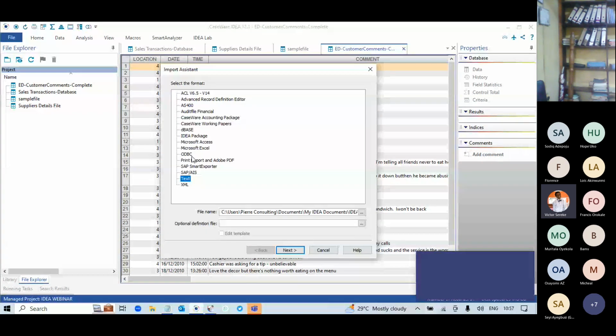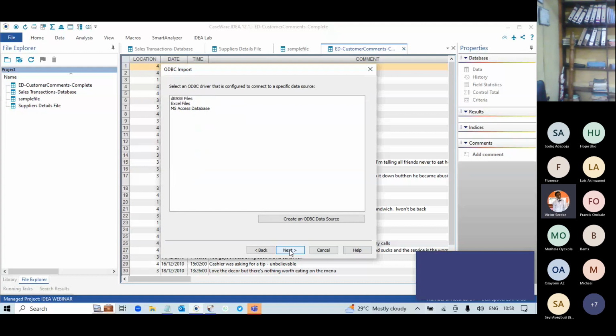Now ODBC is an abbreviation that stands for Open Database Connectivity. It's a feature that allows IDEA to have a handshake with your database, with your server, with your ERP, in order to pull out the data you need to carry out your analysis. So the next thing here, we'll click on Next.